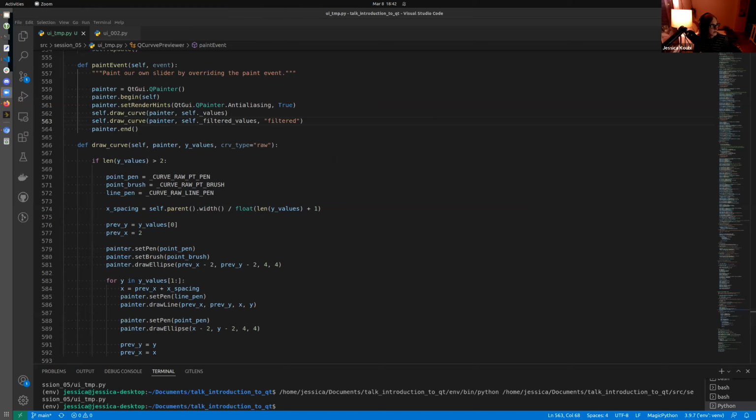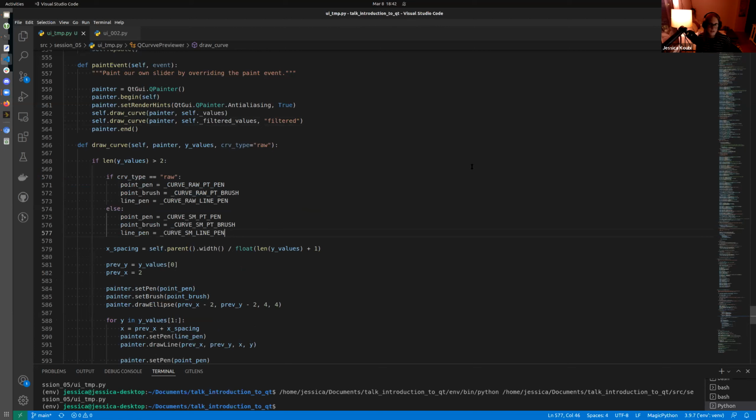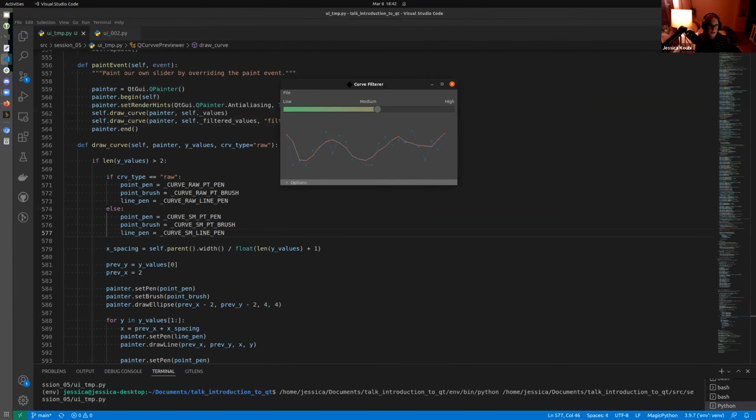So we want to change the color. So we have one set of pen and one set of brush for our raw curve and our filtered one. If we do that, you can see now that we have a different color for each. So we use the same method to draw it. We just change the color and which value we pass in. And that's it for the UI actually.